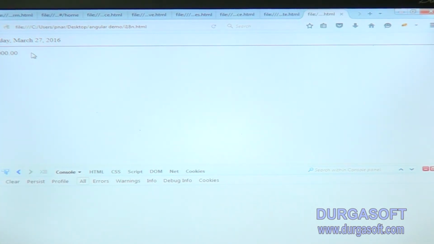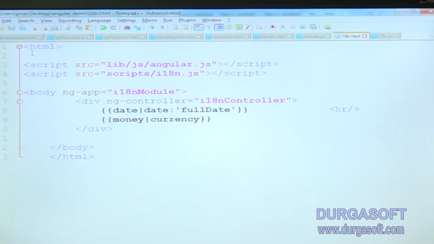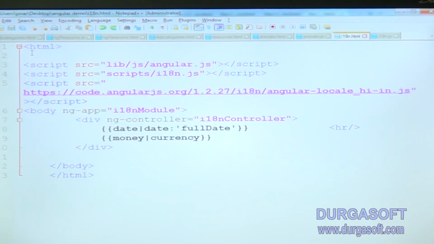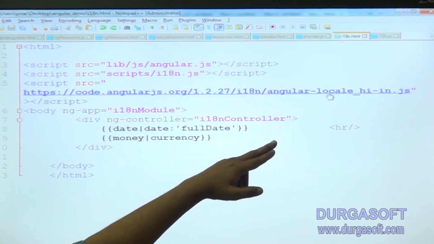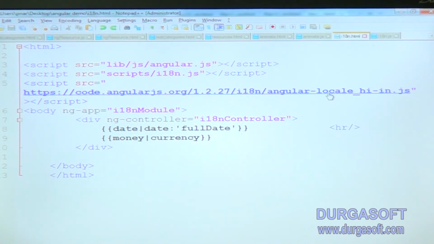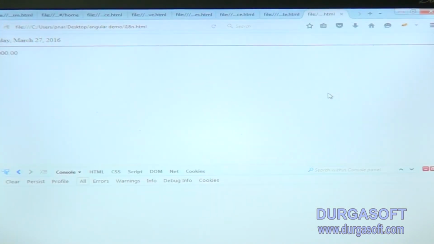But you want to display this date in Hindi. For this we have to use the Angular locale file angular-locale_hi-in.js. If you use this JS file, it will display the currency in that specific locale.